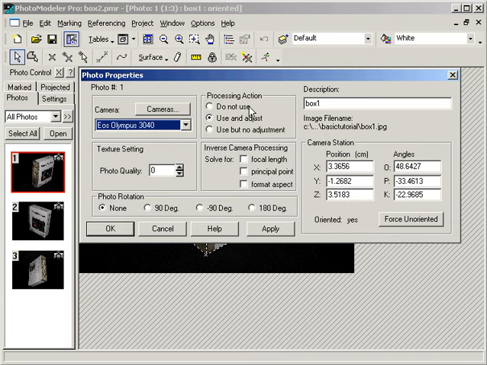The processing action gives you control over how you want the photograph used in the project. The default is Use and Adjust. In the description box, a text name is assigned to the photograph. This is the name that appears on the photo title bar, and the default is taken from the image file name. The description can be changed at any time.